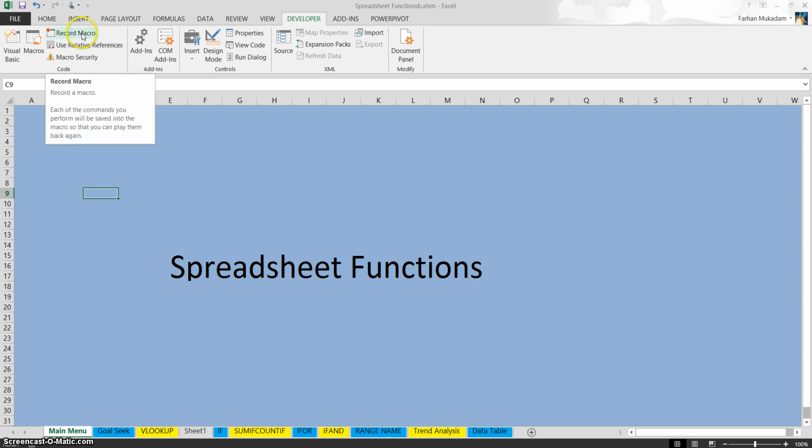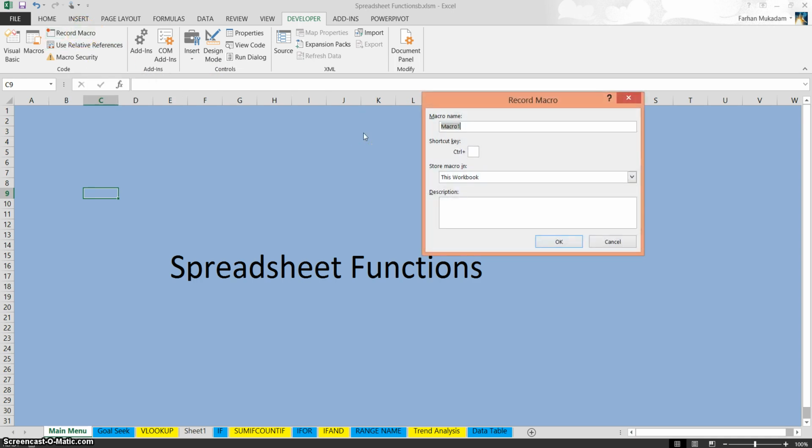The first thing you do is press record a macro. I'm going to give it a macro name. I'm going to call it gold seek, because that's my first sheet. I want my main menu to go to the gold seek page. So I'm going to name it gold seek. Once I've done that, click OK.